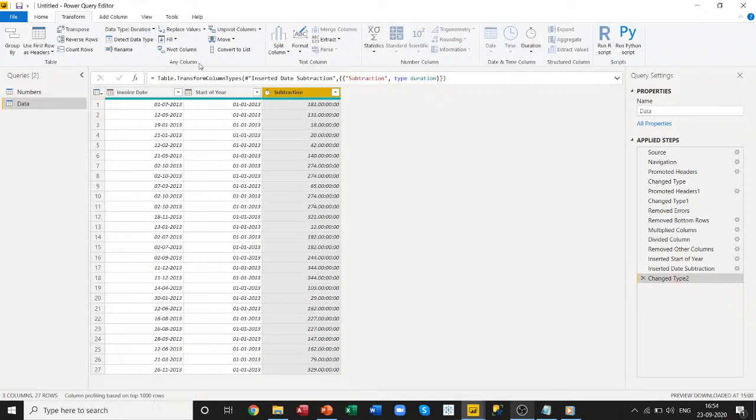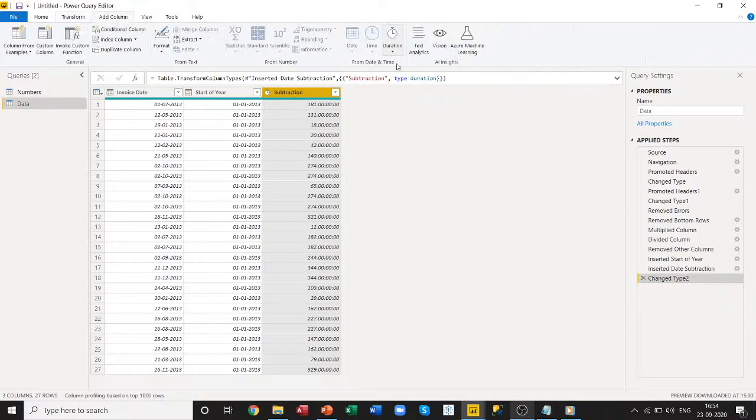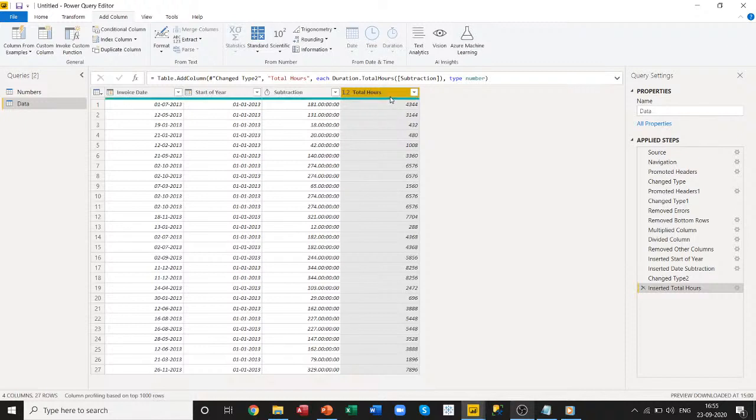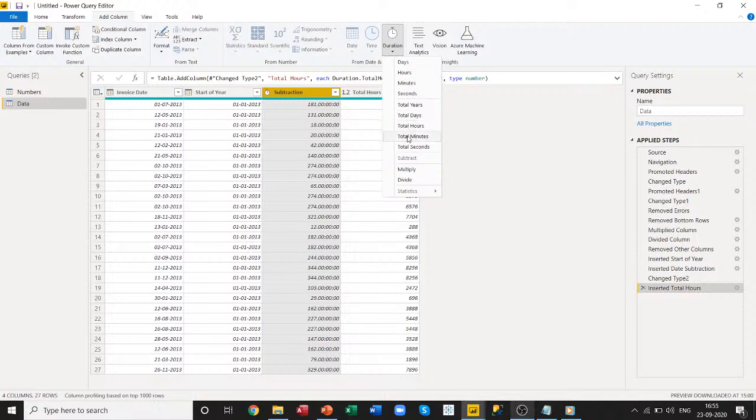And this time if I come to add column, you can see the duration option is highlighted. And I can convert this particular duration into total number of hours. If I click on total hours, you can see each day has been converted into total hours. I can further go and select other options like total minutes.